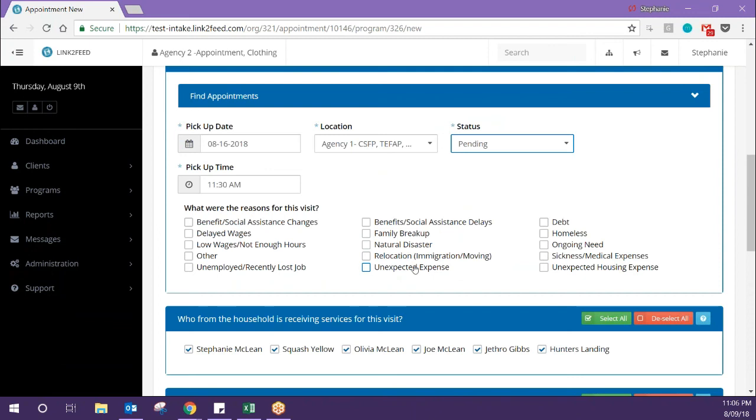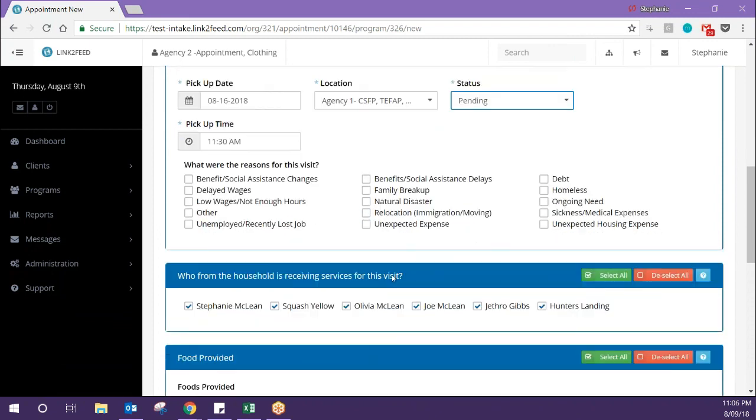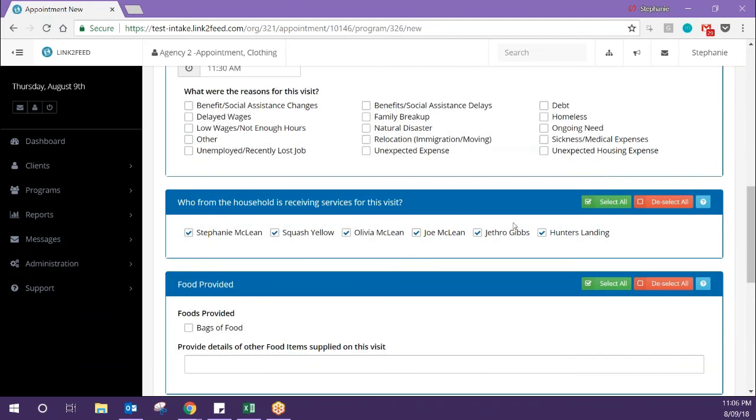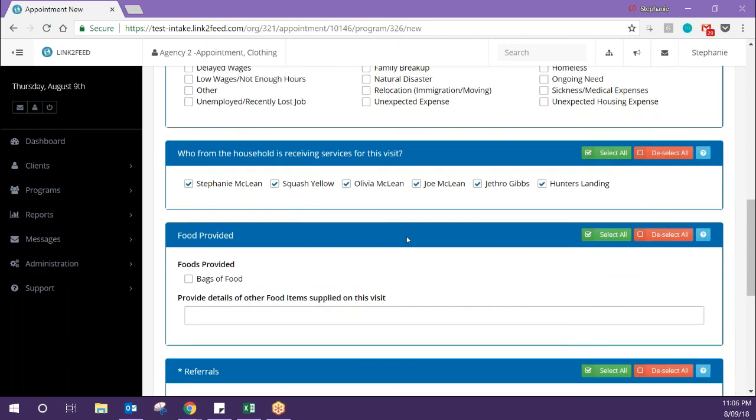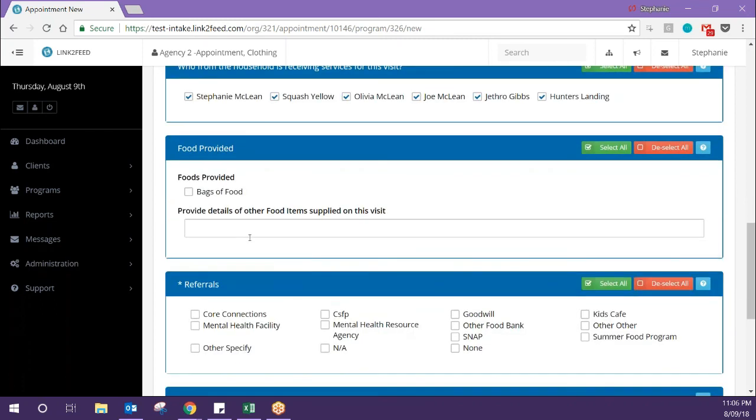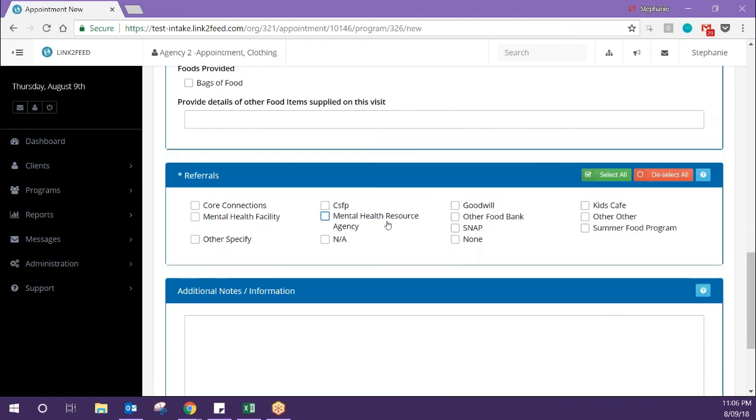What were the reasons for this visit? Select any that apply. By default, all the members of the household will be checked off. Food provided. There's also an items provided section that can be made available. And then there are referrals, any organizations or services that you referred the client to.